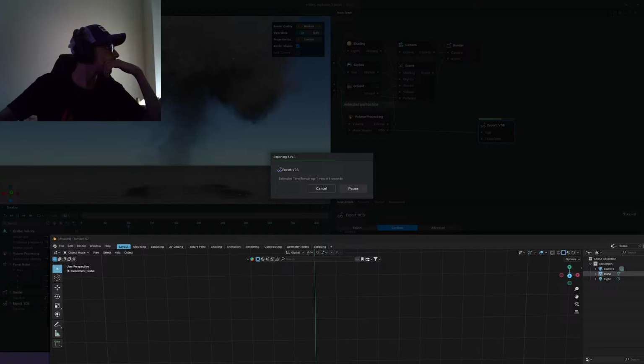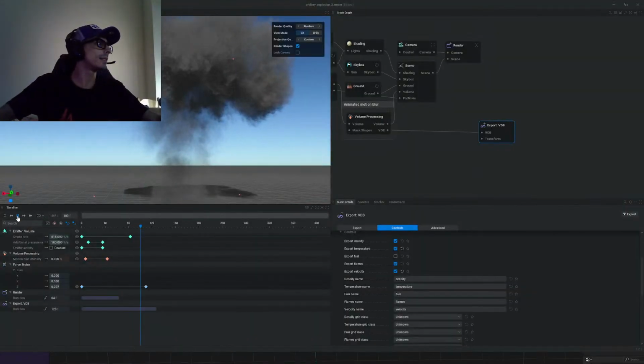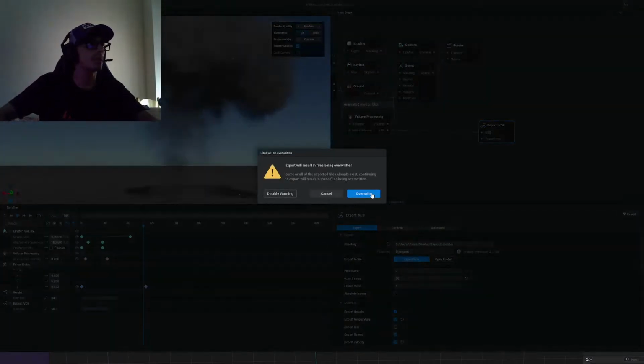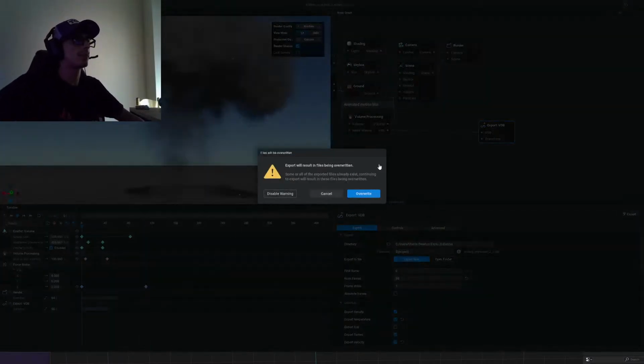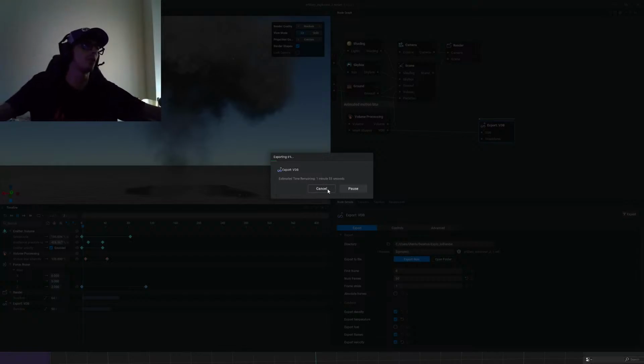It will take a bit. I will restart. I will delete. Okay. Nice. Stop it. Just a few frames, by the way. It's very heavy. Start now. Overwrite. It's probably not recommended to overwrite, but just for now.